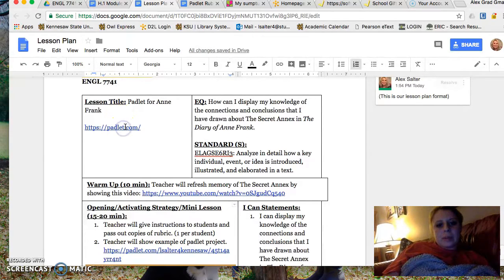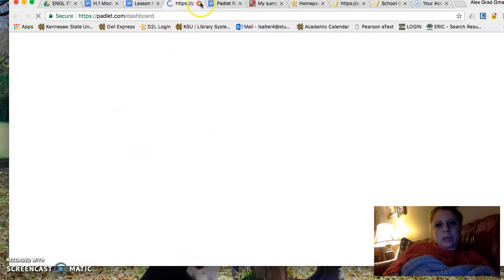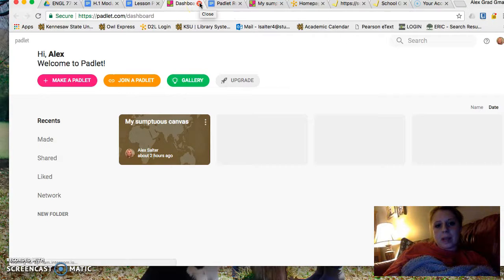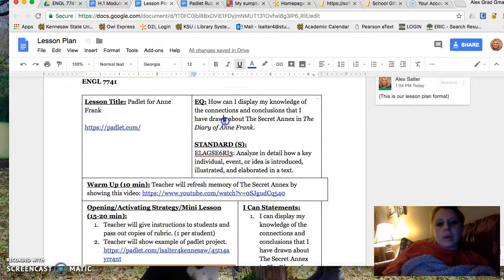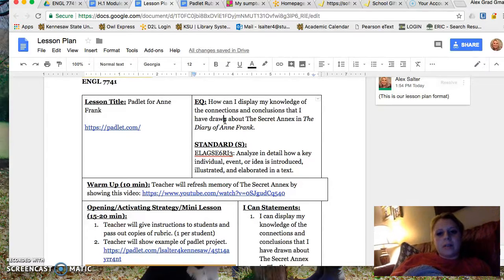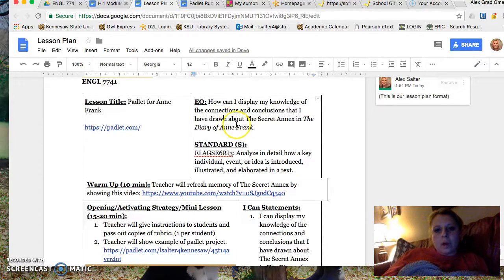And if you click on this website here, it will take you to the Padlet website, and all students can create a Padlet account for free using their school email. So the essential question is, how can I display my knowledge of the connections and conclusions that I have drawn about the secret annex in the Diary of Anne Frank?